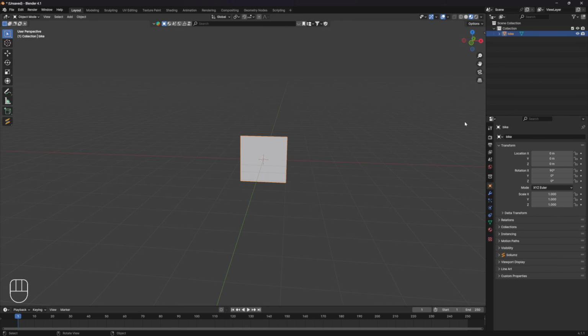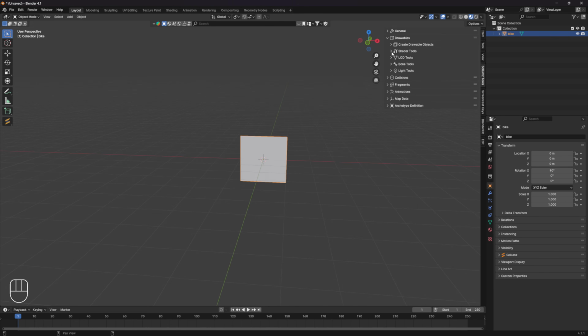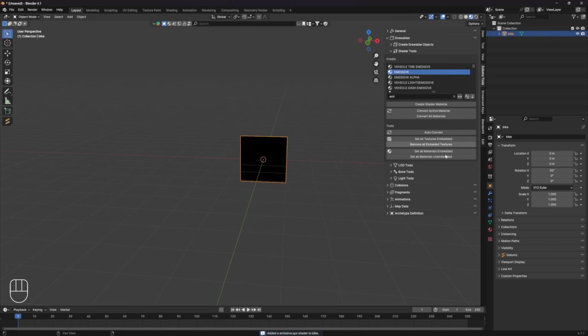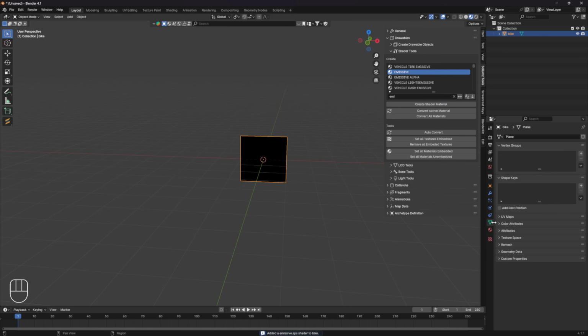Now that we've done that, we want to go to Sollumz. Press N to bring out this menu, then go to Sollumz Tools, go to Drawables, and then Shader Tools. We are going to do an emissive shader again, just like we did yesterday. You can click on this arrow, type in emissive, select emissive, and create shader material. Go to this green upside-down triangle with dots. We're going to rename this UV map to UV map 0.